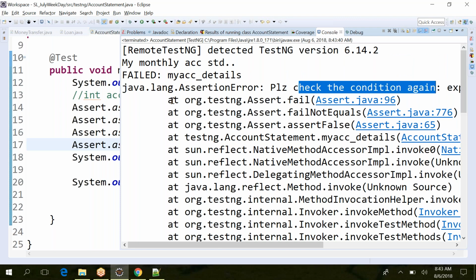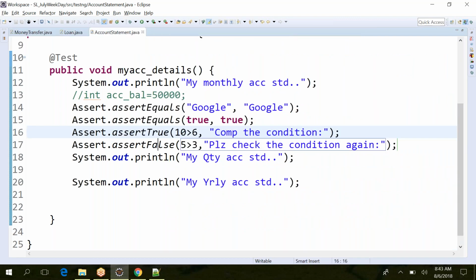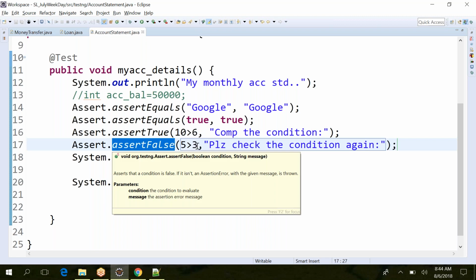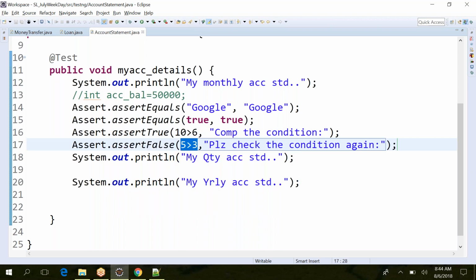Why is it failing? Because my expectation is it should give me false. Return type should be false. Here basically I'm telling you what the return type is. I'm saying my expectation is return type should be true, and this is true. Here my expectation is return type should be false, but what actually it returns is true, not false. So that means it's failing. Got it?